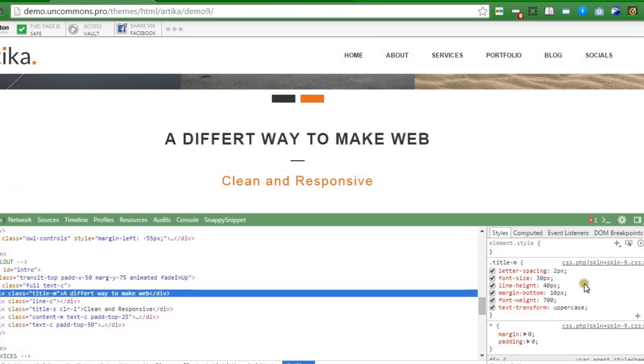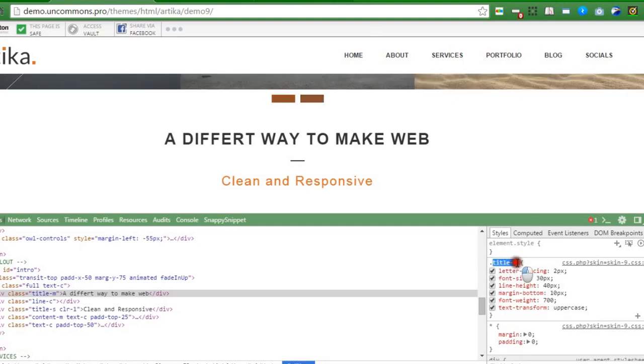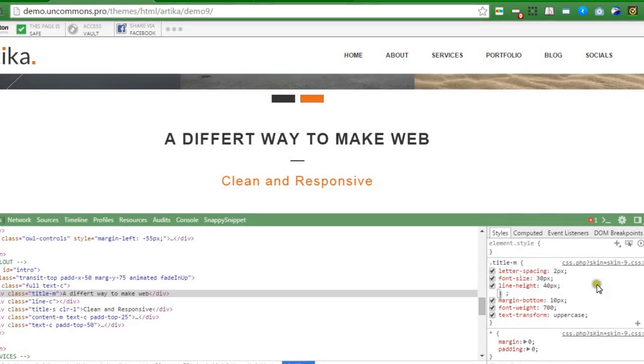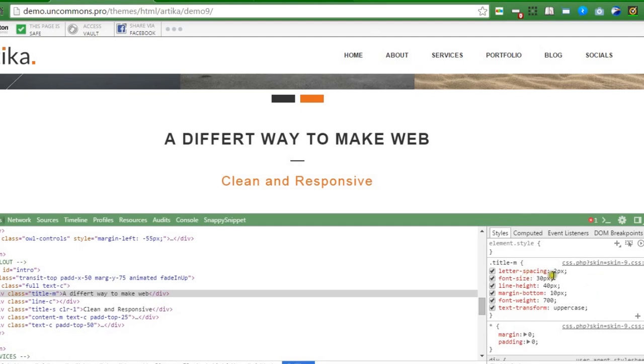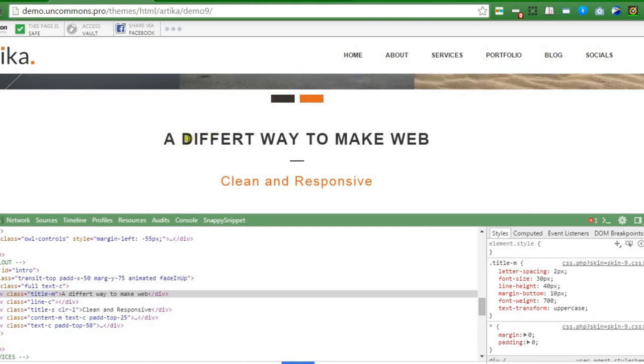Okay, and you can see the left side, I mean the style phase, I mean CSS, title m, this is the class name, and also there is some style. You can see letter spacing 2 pixel, font size 30 pixel, line height 40 pixel, margin bottom 10 pixel, font weight 700, and text also uppercase. The text also uppercase, that's why every word is in capital letter.